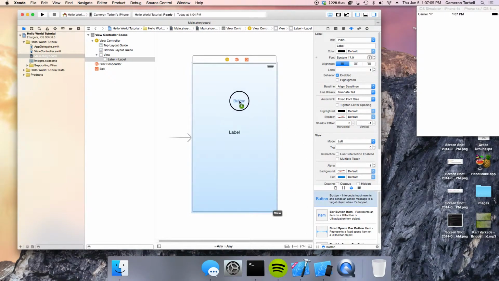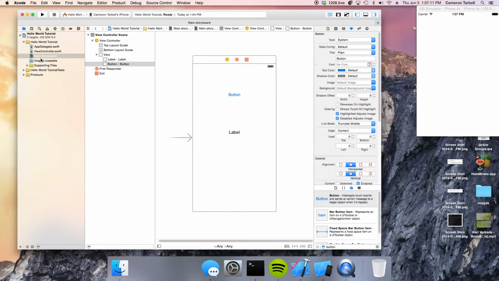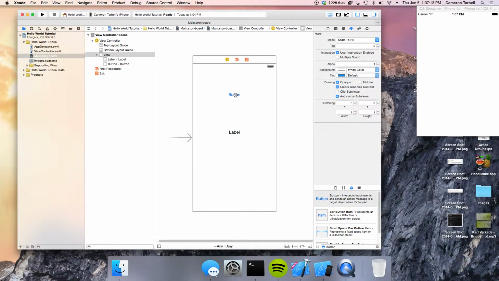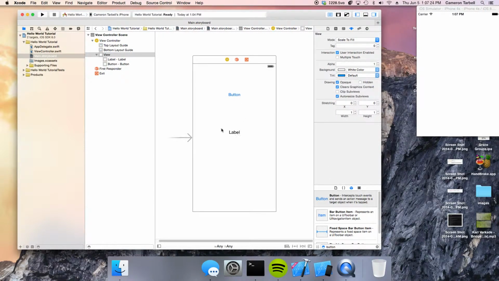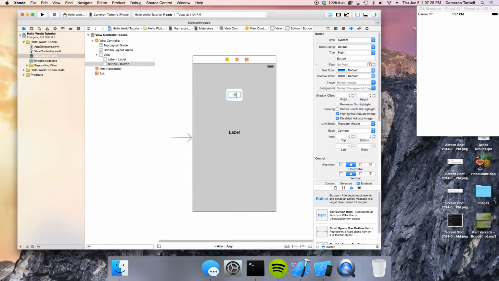So essentially, this is a very basic tutorial, just giving you the gist of how the code works a little bit. It's very basic, but we're going to hide the label. So the button name, let's just name it Hide Label.